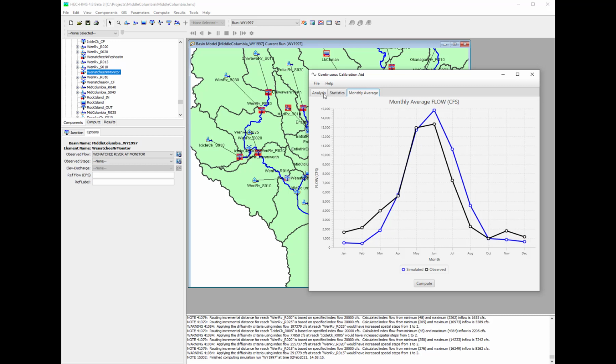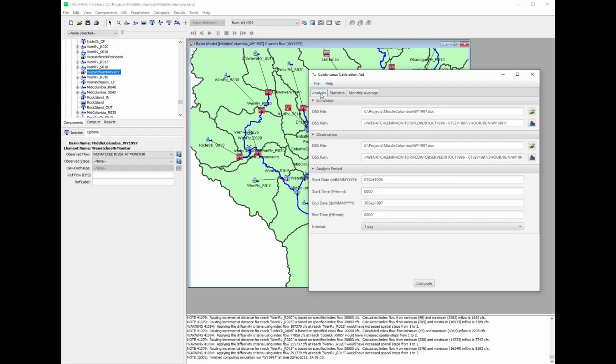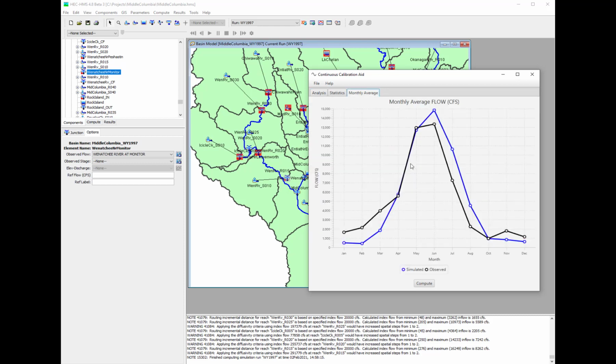So the pros of the continuous calibration aid is that it gives me the ability to change the time interval for the statistics to something that is different than the computation time interval that was used for the simulation in HMS. It also gives me the ability to change the computation time window for the statistics. I can optionally use a subset of the window that was used for the simulation. It rapidly performs cyclic analysis for the continuous simulation.